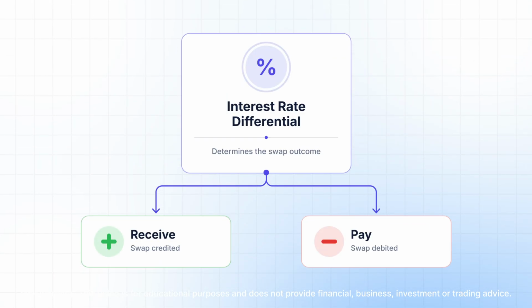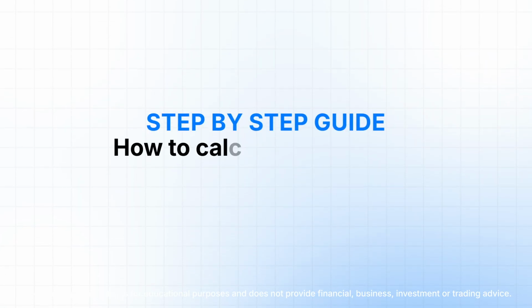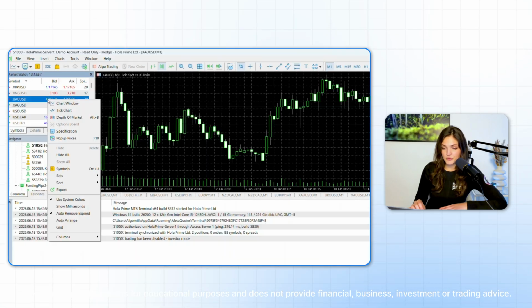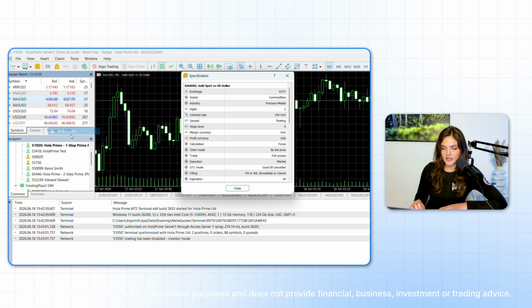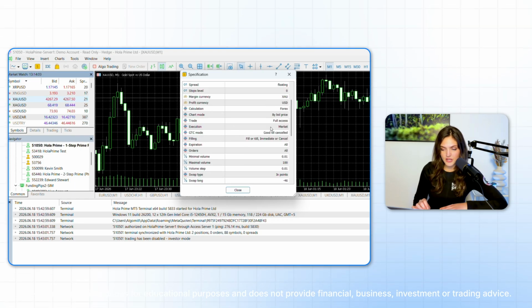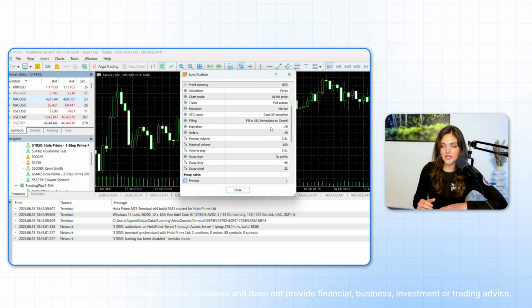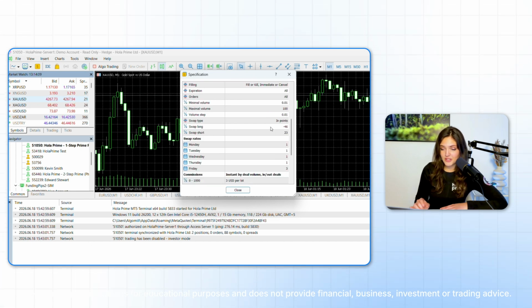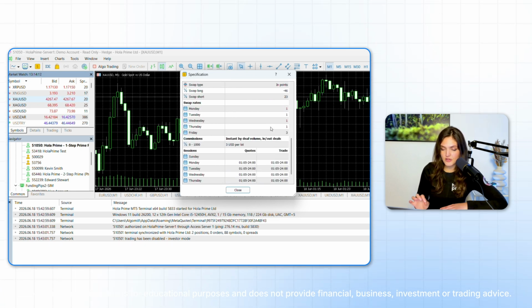Now let's get practical. Here's a step-by-step guide on how to calculate swaps on an open position. Step 1. Log into your MT4 or MT5 platform. Step 2. Right-click on the instrument you want to trade and navigate to Specification. Step 3. Under the specifications, locate swap points listed as swap long or swap short. And there you have it. You can now check the swap rates for your specific currency pair.